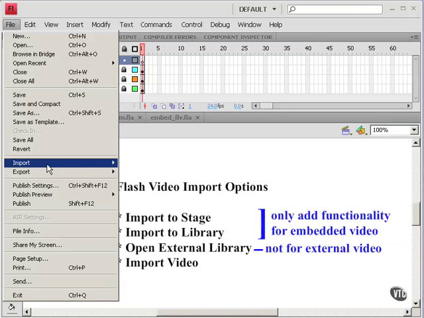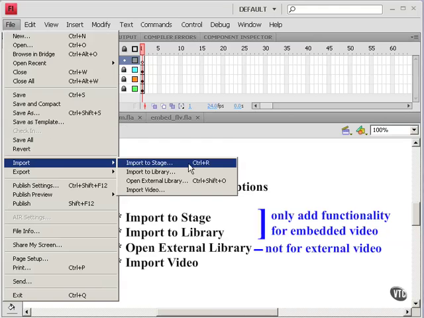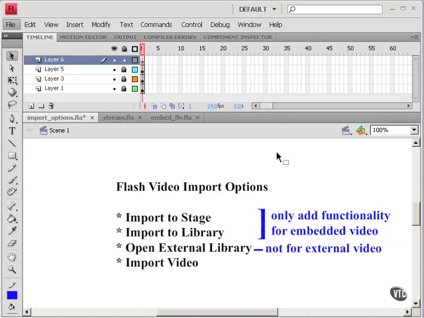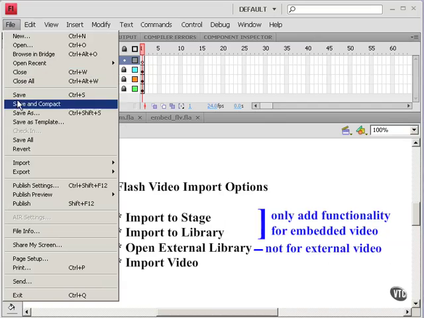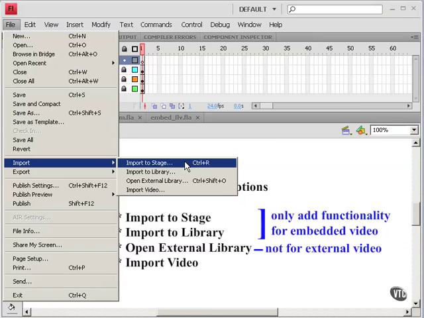File, import, and we've got four options. Now the first two options only add any functionality for embedded video. For external video, they do work, but they do the same thing that Import Video does. Open External Library doesn't work for external video. It only works for embedded video. So let's try Import to Stage. File, import, Import to Stage.